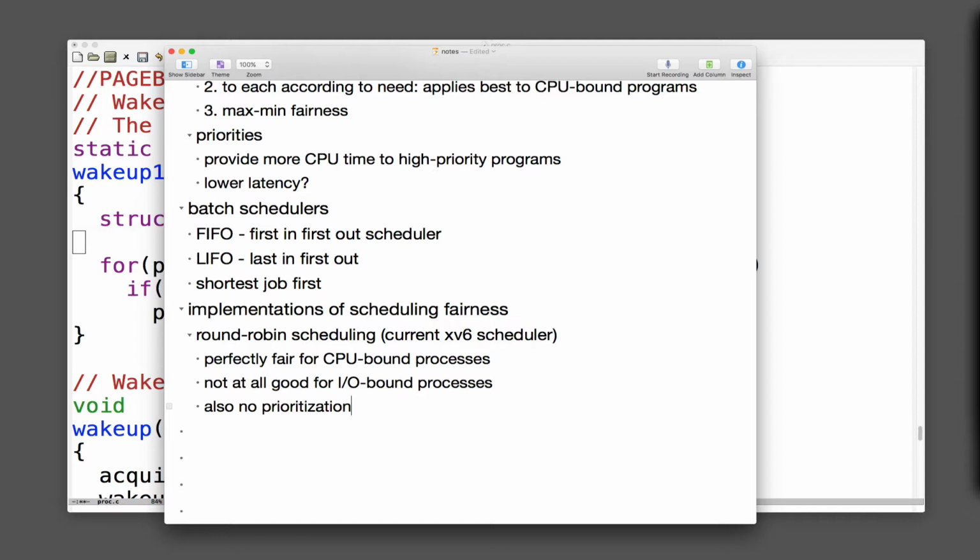There's no way to express that this process should run twice as often or should run first or anything like that in round robin scheduling. Okay, so another thing we could do is called weighted round robin.